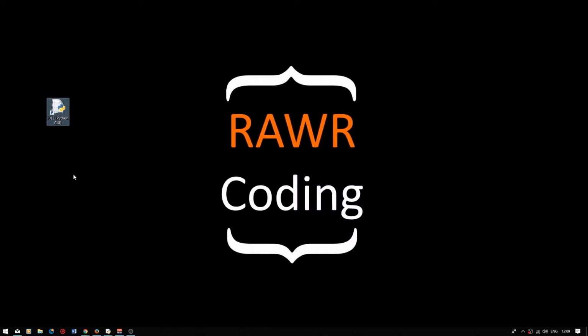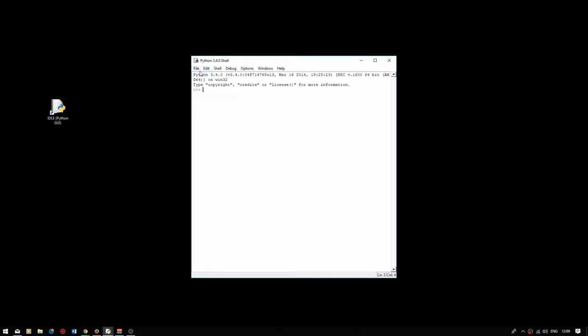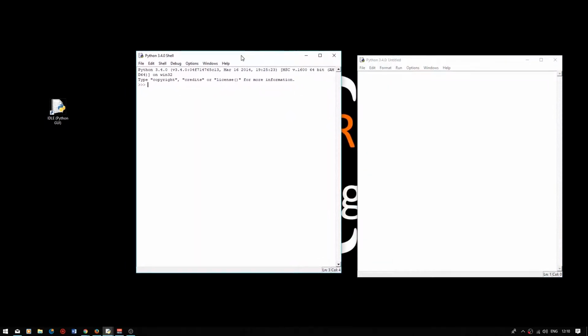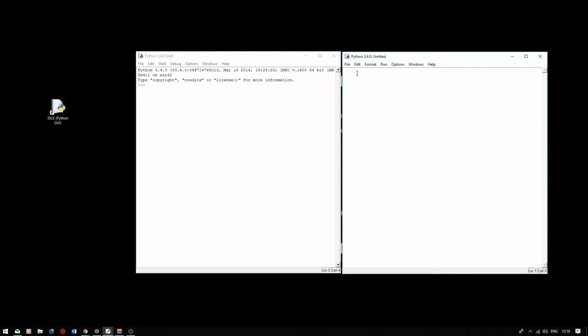Alright guys, so to start, let's open up the Python shell. It's titled IDLE, and then we'll create a new file by clicking File at the top, pressing New File, and in this file we'll write our program. As an example, we'll create an if statement which checks the condition of the weather.